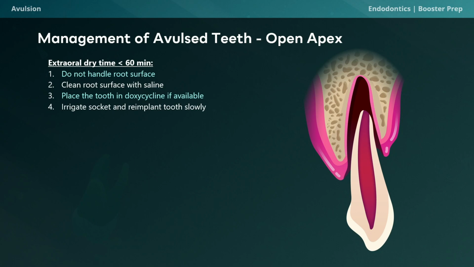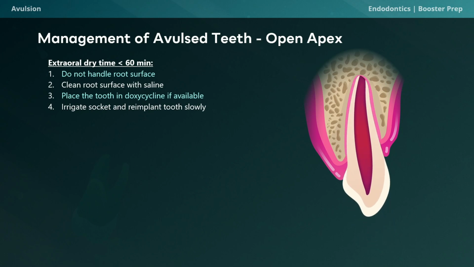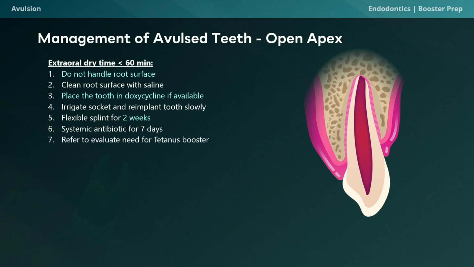of the alveolar socket. After all of that, the tooth is then reimplanted slowly using slight digital pressure. To stabilize the tooth, a flexible splint can be used for about 2 weeks alongside systemic antibiotics like penicillin or doxycycline, dosed according to the patient's age and weight. It's also important to consult a physician for a possible tetanus booster depending on the nature of the injury, but that's non-tooth stuff, so leave it to the medical doctors.